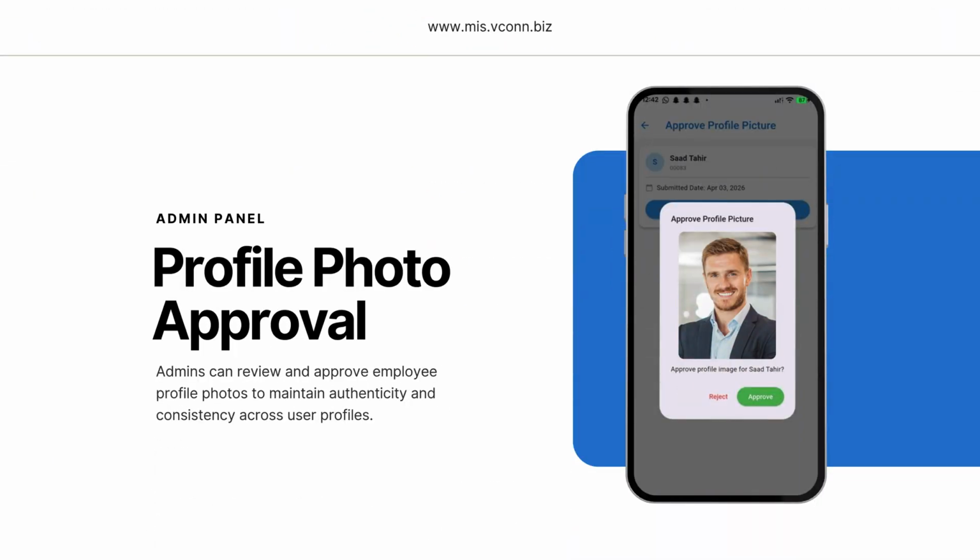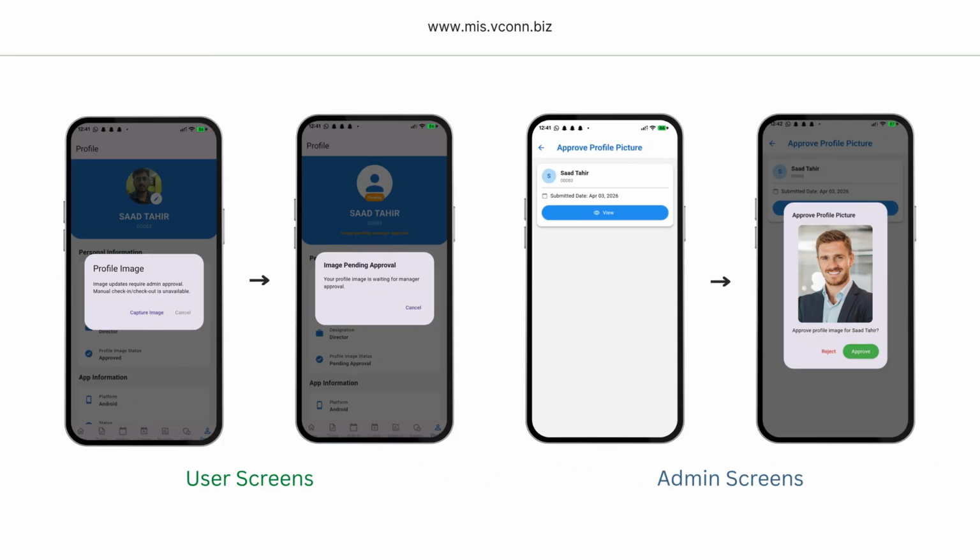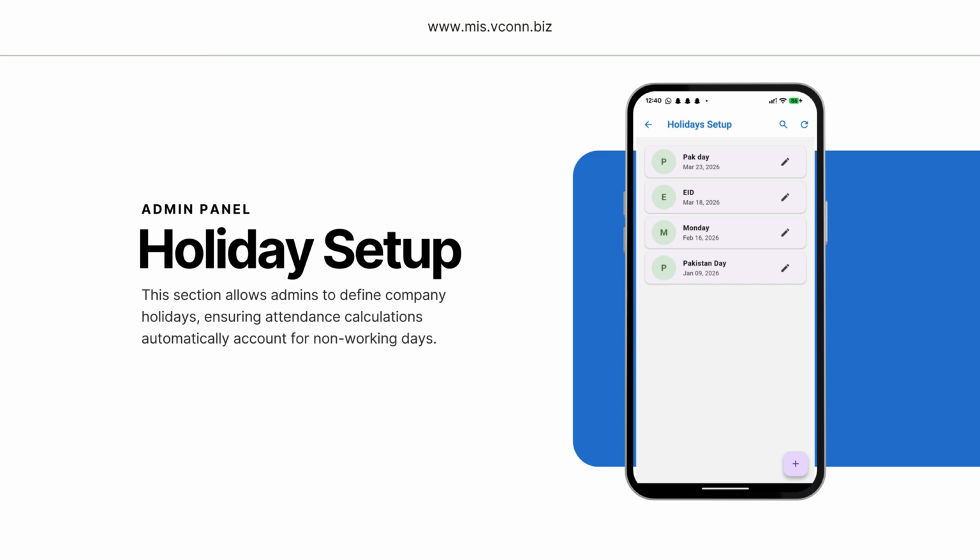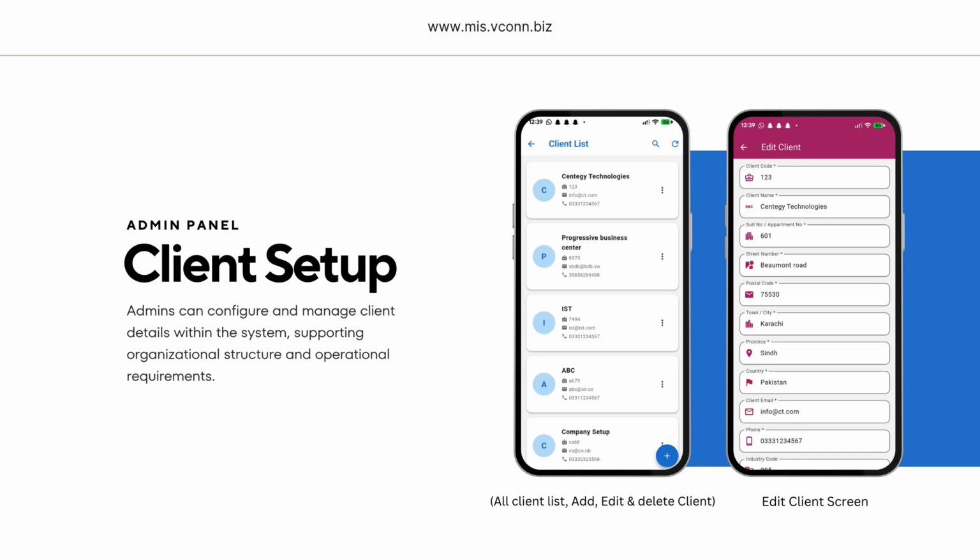Through the Profile Photo Approval screen, admins can review and approve employee profile photos to maintain authenticity and consistency across user profiles. The user flow of this feature is a two-step process for both user and admins, ensuring a streamlined flow for user photo approvals. Holiday setup is a section that allows admins to define company holidays, ensuring attendance calculations automatically account for non-working days.